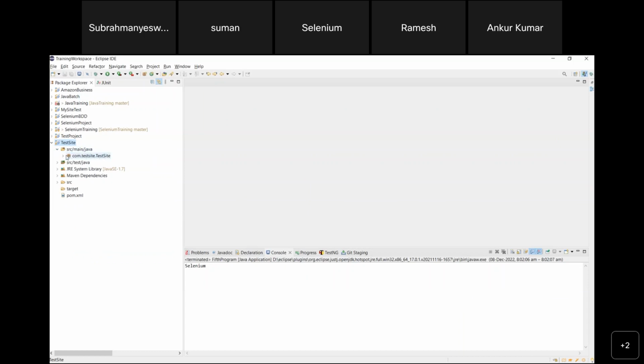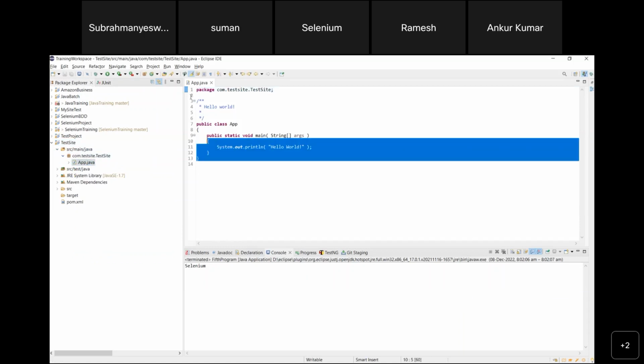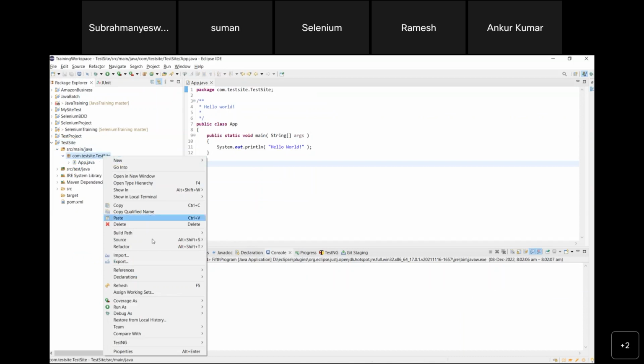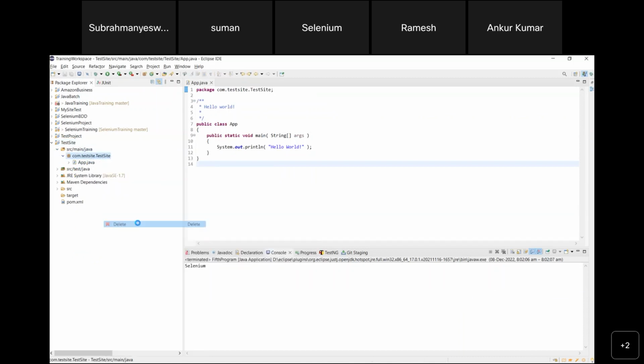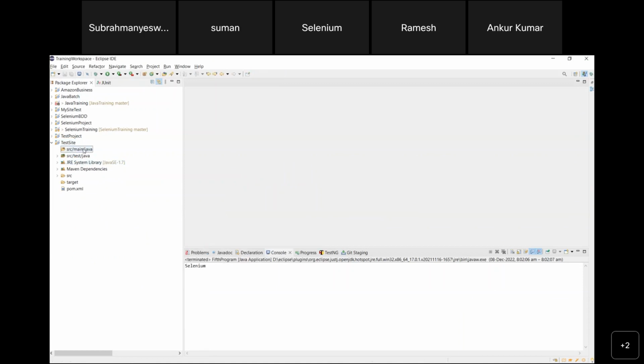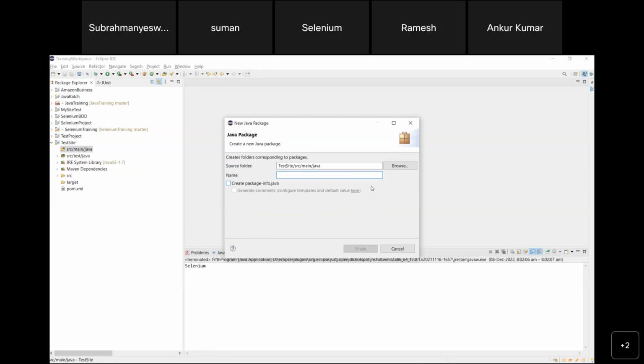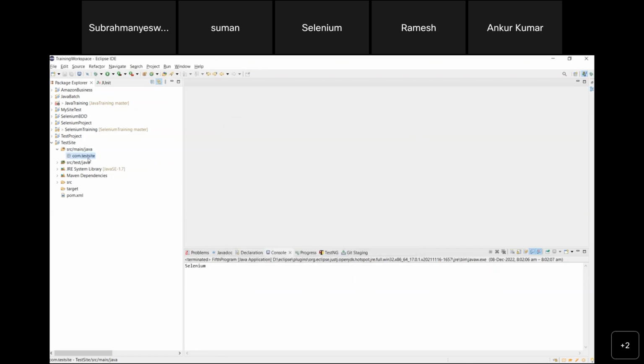This is com.testsite.testsite, a default package created, and one program is created by default. It is using JUnit here, so we don't need this one. So I'm just removing everything, deleting this one. Now I'll create a new package here. Generally the package names start with the reverse order of the domain name, com.testsite. This is my new package.